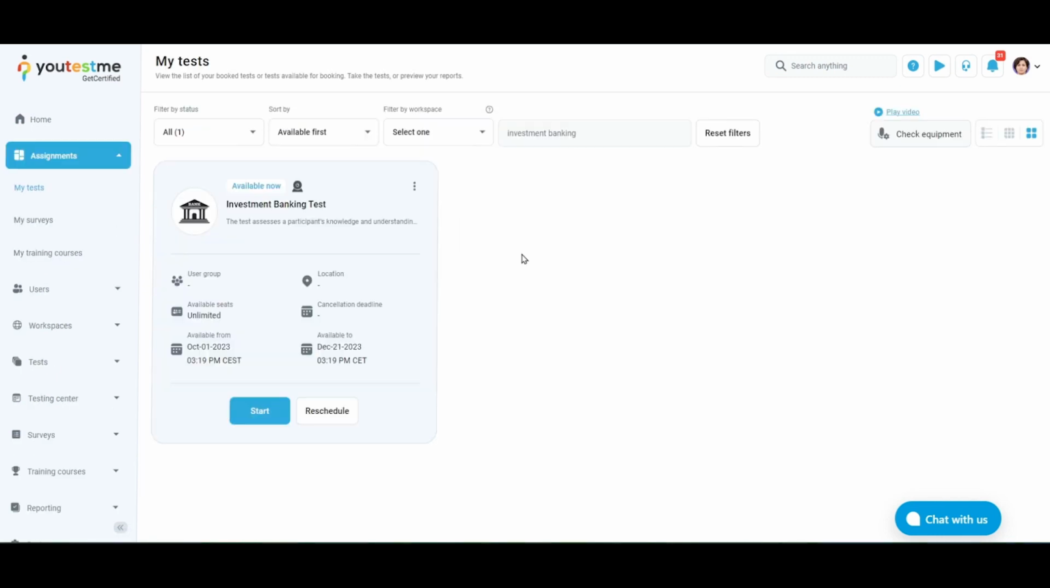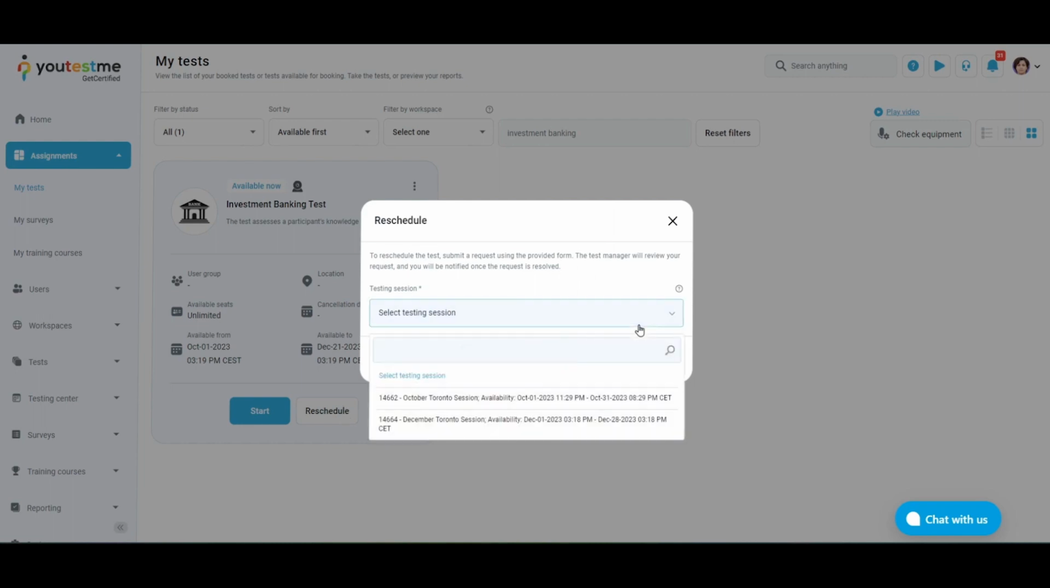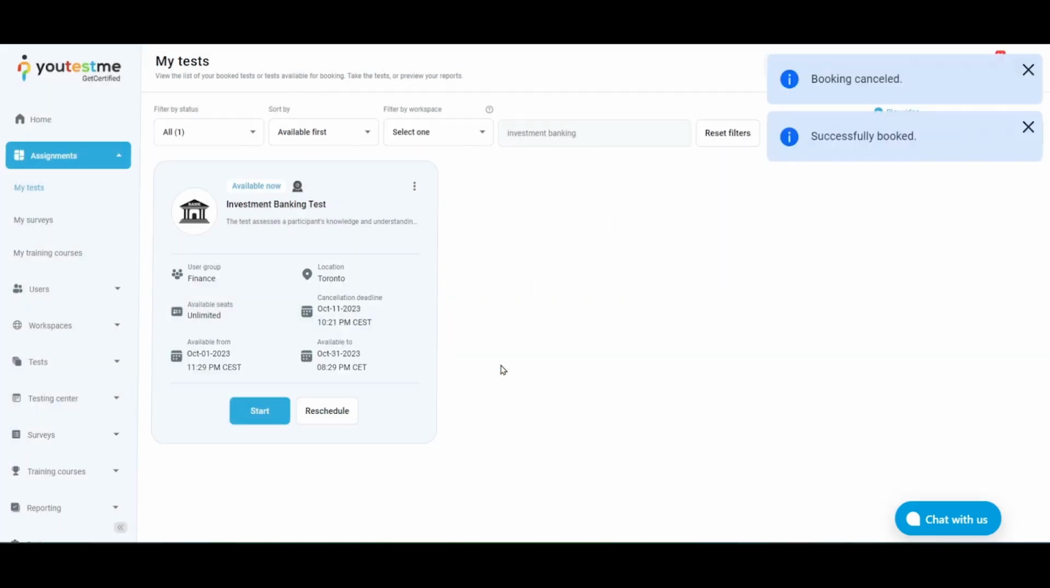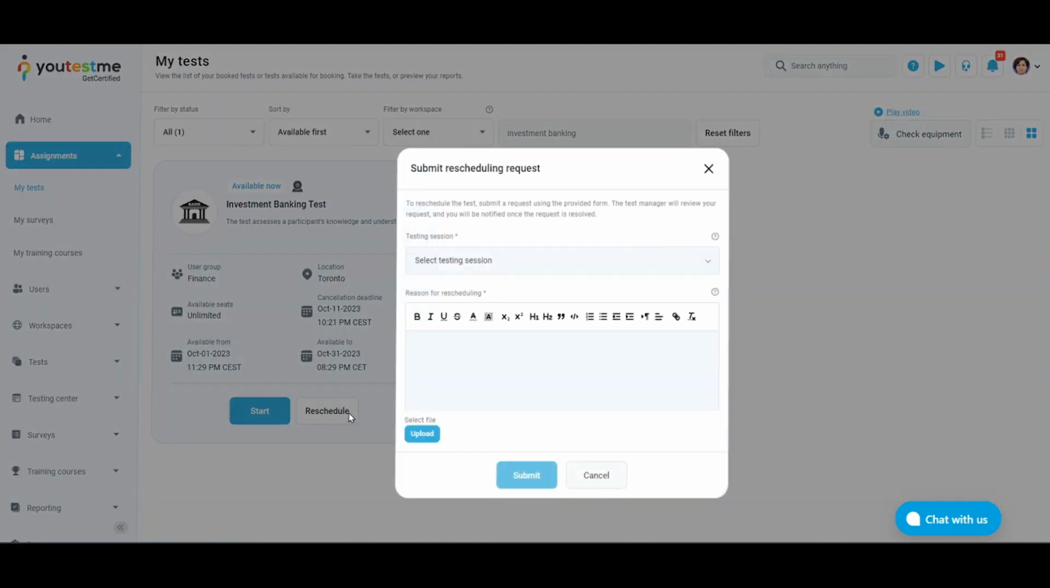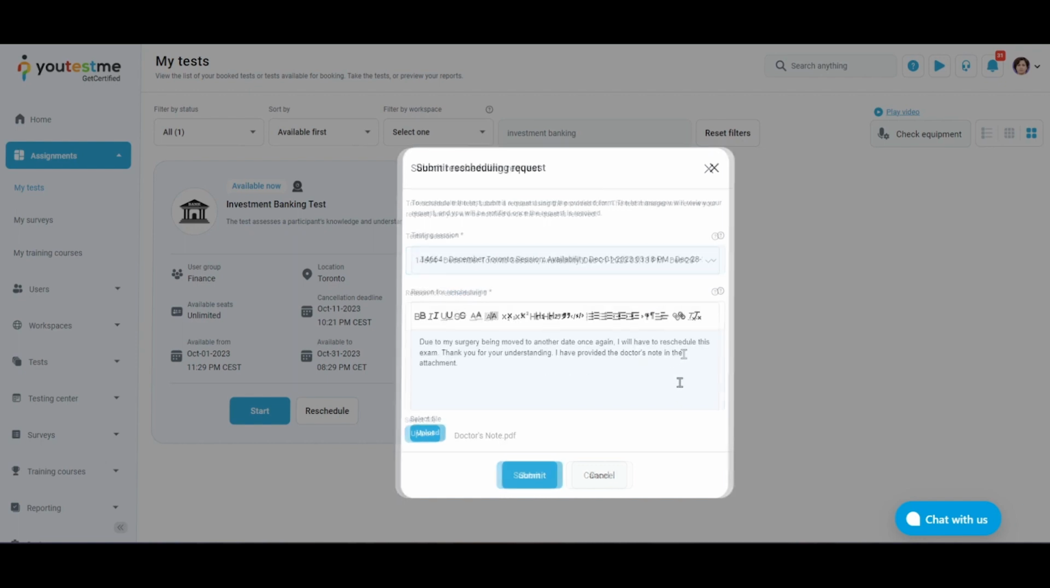If a limited number of free reschedules has been defined, you can click this button to reschedule your test for another date. If all free reschedules have been used, then you must submit a request to reschedule the test. Click this button, enter the desired testing session name and reason for rescheduling, upload any necessary files, such as a medical certificate, and then click Submit.